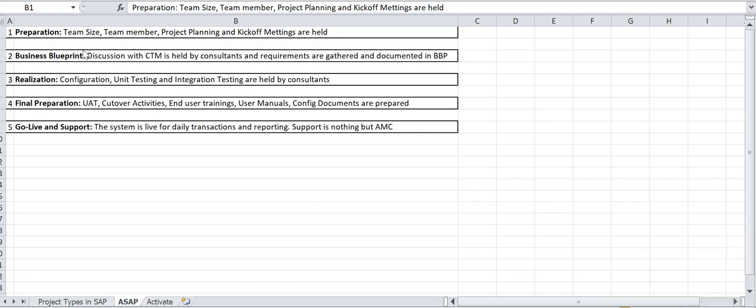So in today's session, we will be dealing with two implementation methodologies in SAP. The first one is the ASAP methodology and the other one is the Activate methodology. In ASAP methodology, we have altogether 5 steps. Those 5 steps comprise preparation, business blueprinting, realization, final preparation, go live and support.